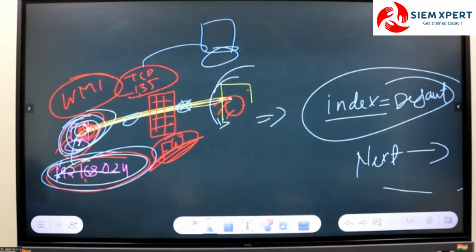Click on submit. Right, now the next step you write. Click on submit. Then the device will be integrated.